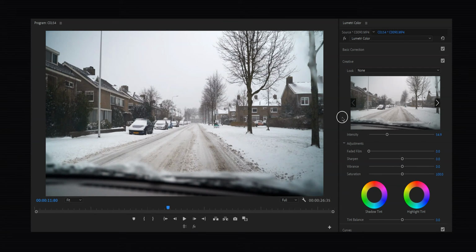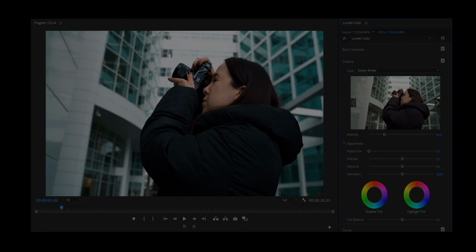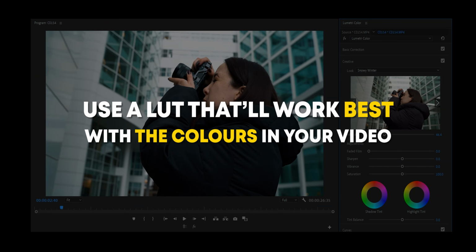For example, my snowy winter LUT will look great on snow footage, but this doesn't mean that you're limited to only those specific shots. It can also look good on a city shot, for example. But the general rule is to use a LUT that will work best with the colors in your video.